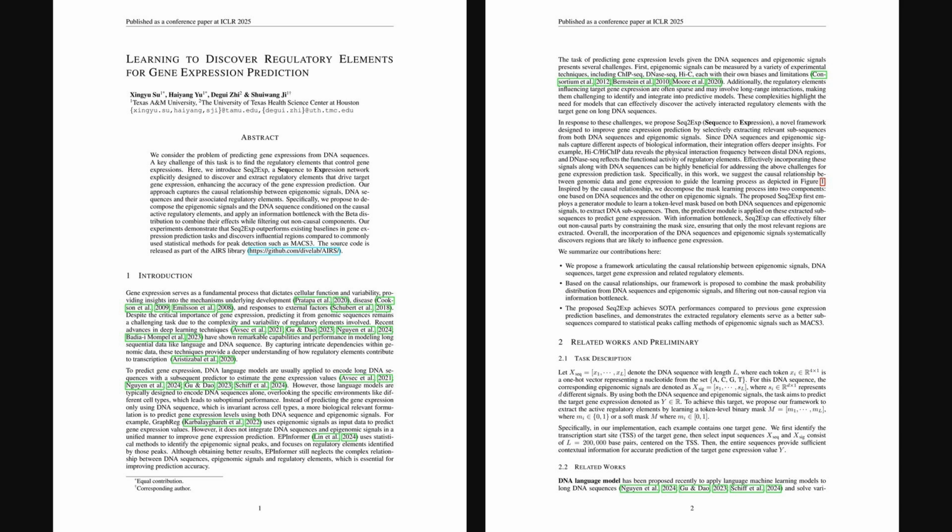I'm your host, Alex. Today is May 3rd, 2025, and we're discussing a paper titled Learning to Discover Regulatory Elements for Gene Expression Prediction. This ICLR conference paper, published just over 3 months ago on January 22nd, introduces Seq2Express, a deep learning framework. Its main goal is predicting gene expression by combining DNA sequences and epigenomic signals, focusing on explicitly learning and extracting the key regulatory elements needed for accurate prediction.